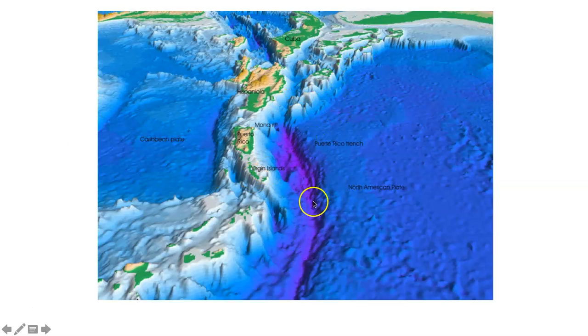This image here shows us a trench, the Puerto Rico Trench. This is a bathymetric map, and the colors represent various depths. This week's labs won't use color maps. They will use bathymetric contours, and I have created another PowerPoint that will help explain those for you.